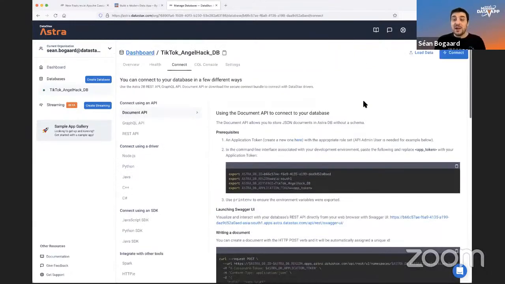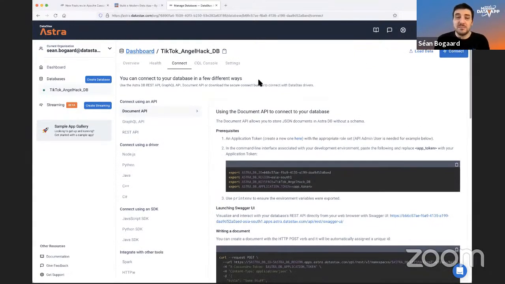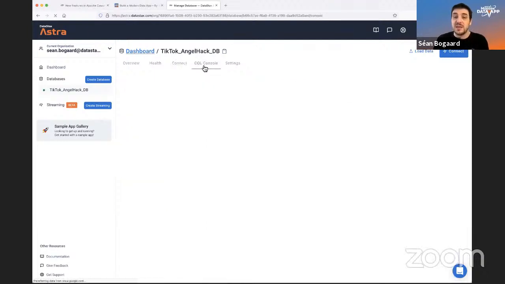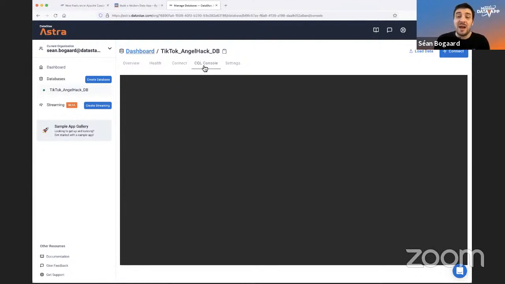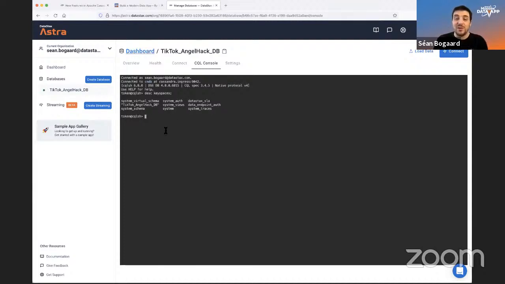Now, I'm not going to actually connect because that will take too long, but I want to show everybody this 4th little tab here, the CQL Console, because you don't have to actually set up any kind of CLI from your laptop or from your computer if you don't want to. You can directly access everything in here directly from the dashboard. So you can even see that the keyspace that we created earlier, the TikTok Angel Hack DB, is right there. So I could use it if I so wish. So that's click number 5.